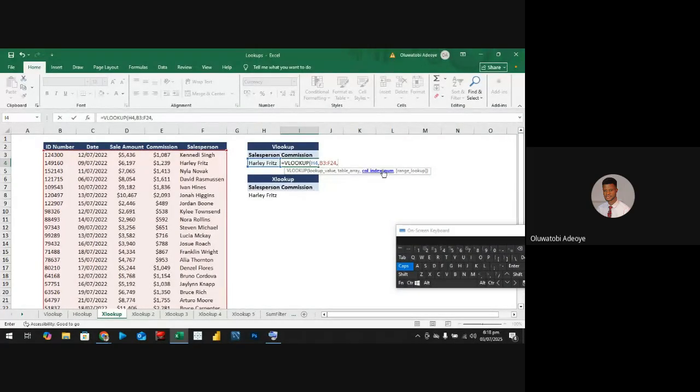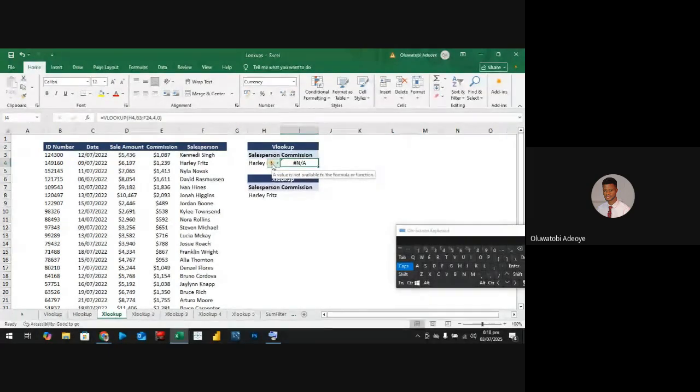So then what do we do again? Now our column index is 1, 2, 3, 4. It is 4. But because it's left to right, it should be minus 1, minus 2. So let us use 4 there. Then let's see what this will give us. Can you see? Error. A value is not available to the formula or function. So VLOOKUP will not work.